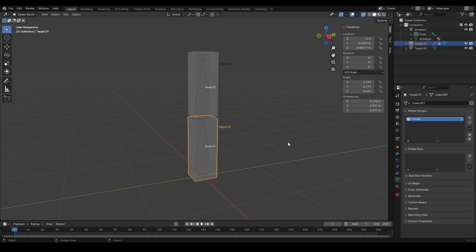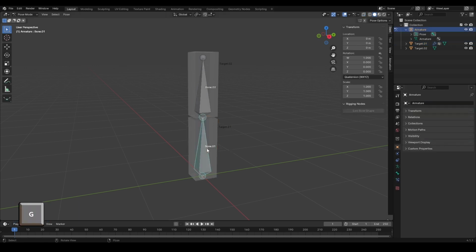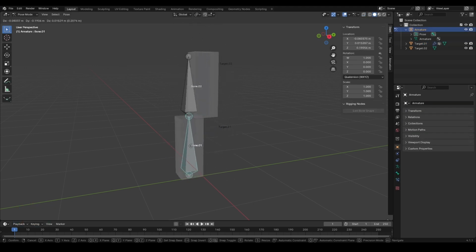To fix this, I'll change the name of the vertex group. I'll double-click the group name and change it to Bone 1. Make sure to pay attention to uppercase and lowercase letters because the software sees them as different names. After changing the name, go back to the modifier section and reselect the vertex group in the field. Now if I select Bone 1 and move it, you'll see Target 1 follows the bone correctly.